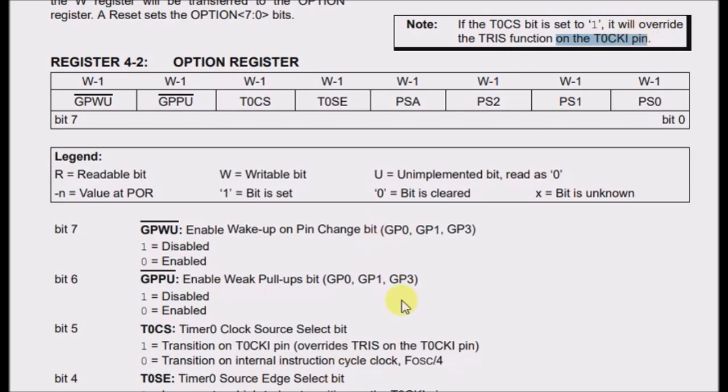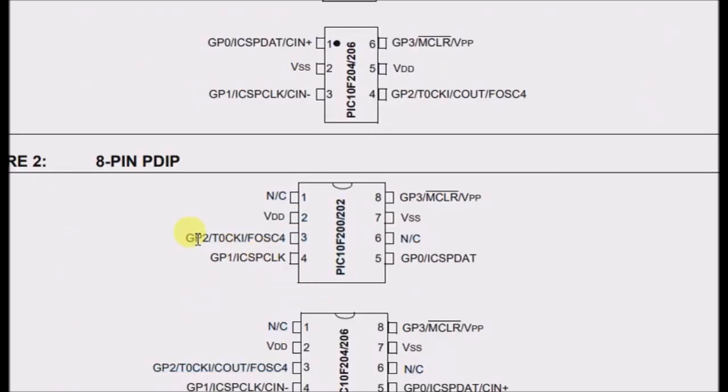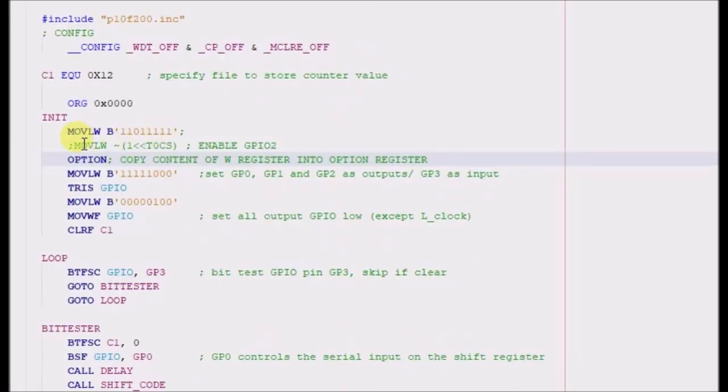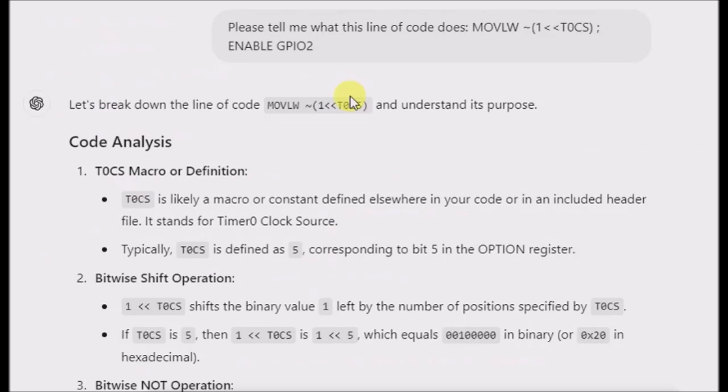Well, I had problems in the past with GP2 not working when I tried to use it as an output. Could it be for this reason? I mean, after all, I was sticking this line of code in some of my code. Enable GPIO2. Well, this is written in such a weird way, I forget what this even does. I mean, I know it toggles the bit, but I don't know whether it's on or off. I'm just going to go off on all kinds of different tangents.